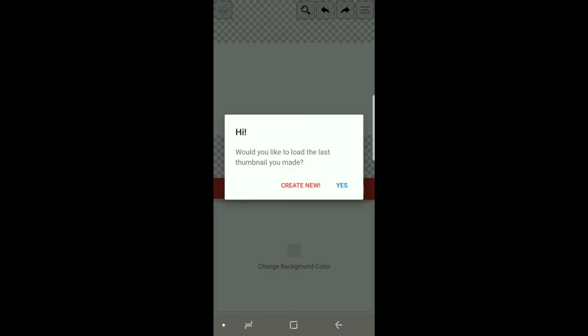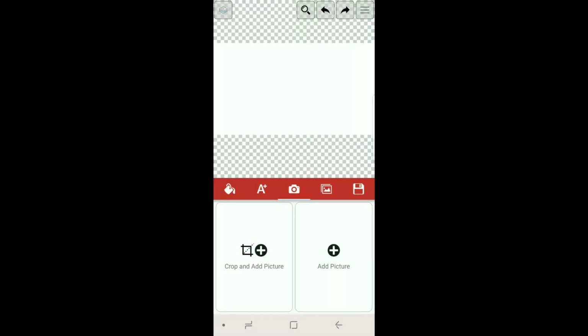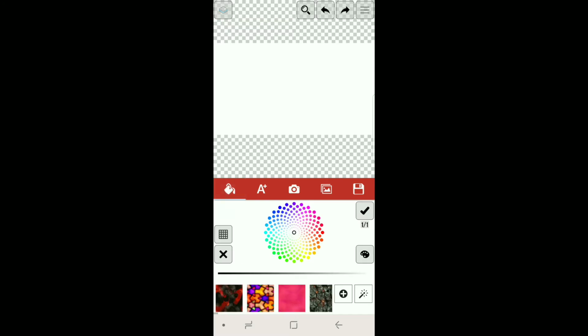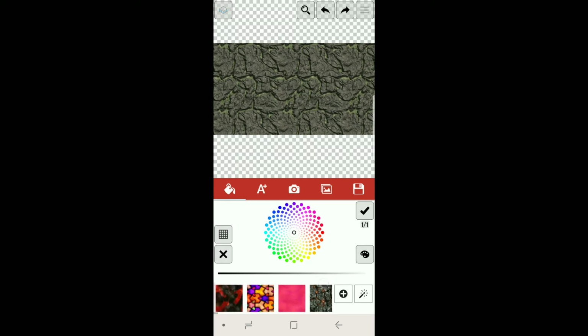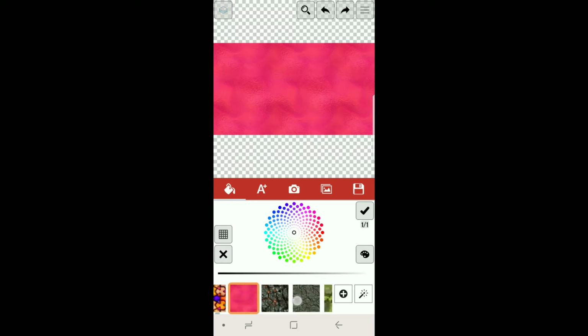Now this is a pretty simple app. Now I'll just create new. So you start off with a white canvas and a bunch of menus down here. Now the first thing you want to do depends on what you want to do. If you want to add a photo, you add a photo. Oh, I don't like ads. If you want to start off with a background, you can start off with any background. So first of all, let me just start off with a background. Let's just do something attractive.